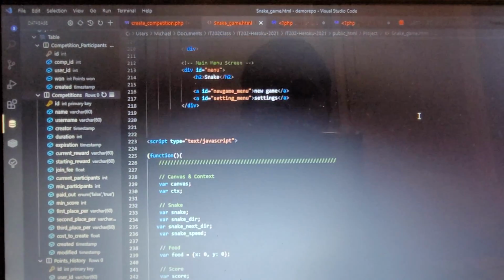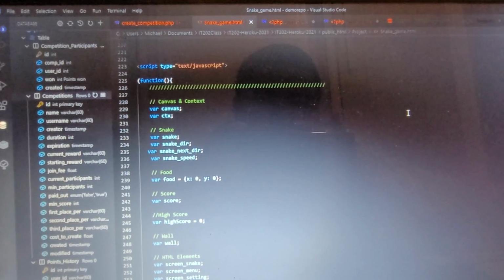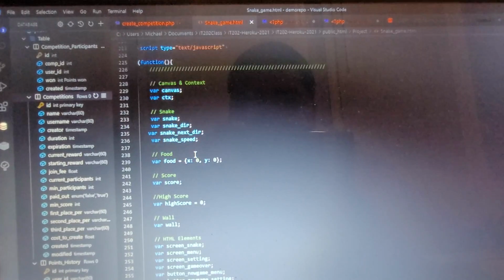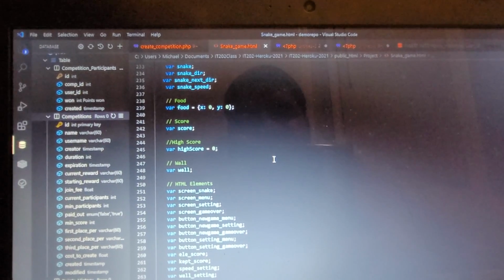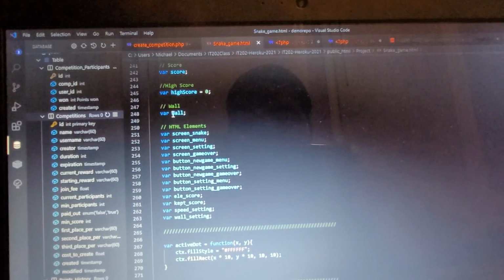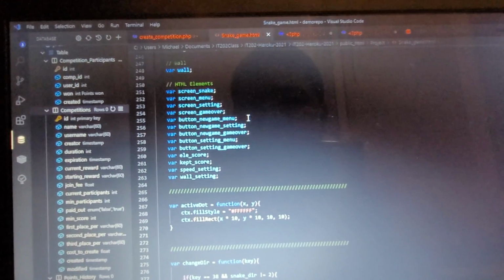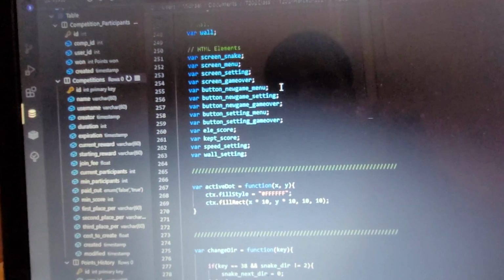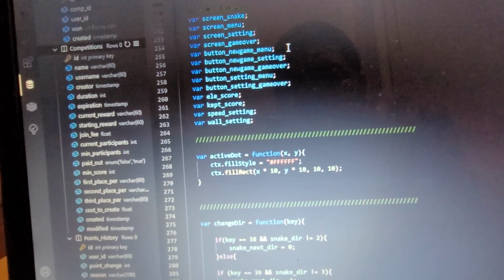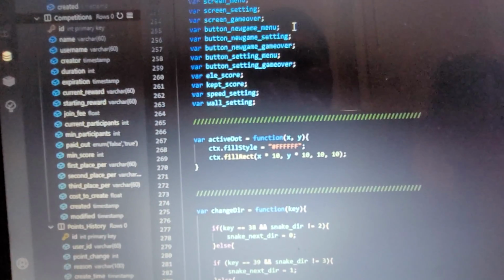And as you can see here, here is where we declare the variables of the set function, like canvas, the context, the snake direction, where is it gonna turn next, the speed of it, the food, aka the squares that are all over the map. We have our score system, the high score system here, always declared at 0. My first mistake was not declaring it as 0, so therefore that's why it kept resetting itself into score. The wall to hold the barrier. Then for the screen snake, the menu, the game over, the buttons, the elevate score, which we will get into in a minute. The same way kept score.